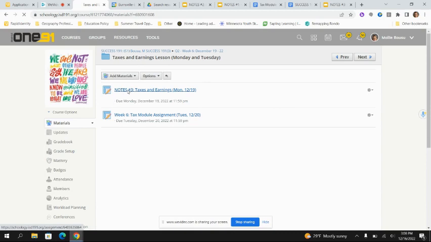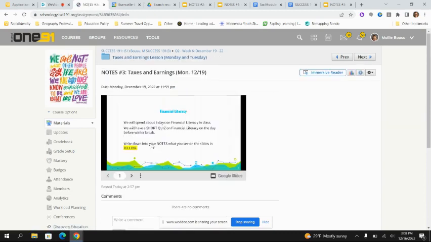You're going to see some notes, so you can open up the notes. This is going to be the third set of notes for financial literacy. I do want to note that we are going to have a quiz on financial literacy at the end of this week, and you'll have 3 sets of notes that you should have taken up to that point. If you have those all in your notebook, you should be good to go.